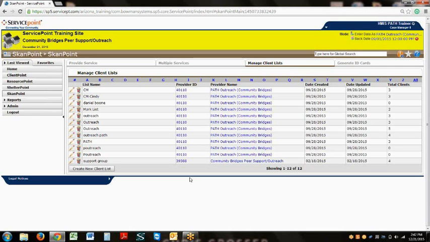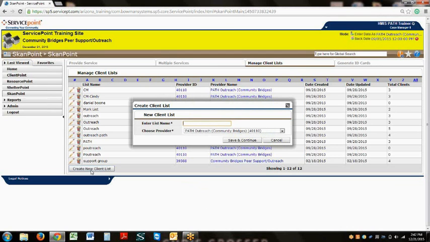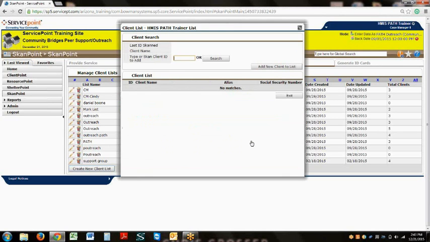Next, you will locate the button at the bottom left and click Create New Client List. Once you do, a pop-up window will appear to allow you to name your client list. Then you will make sure that the correct provider is listed. Then you'll click Save and Continue. Once you do, your screen will change and you will see a header that says Client List, HMIS Path Trainer List. This is where you will create your client list.